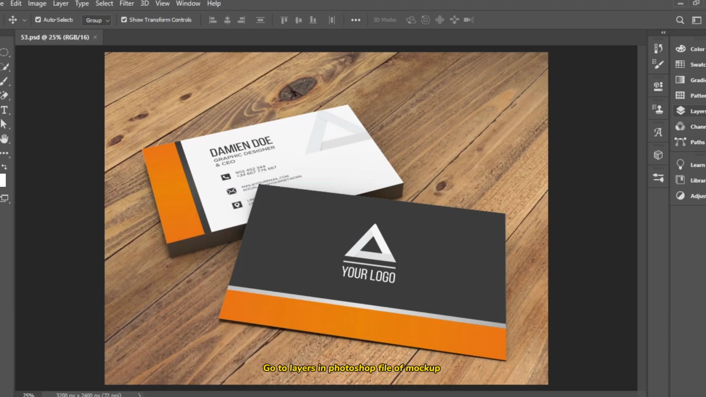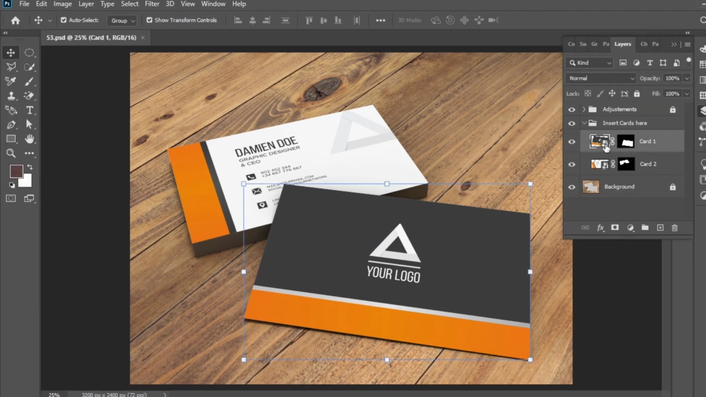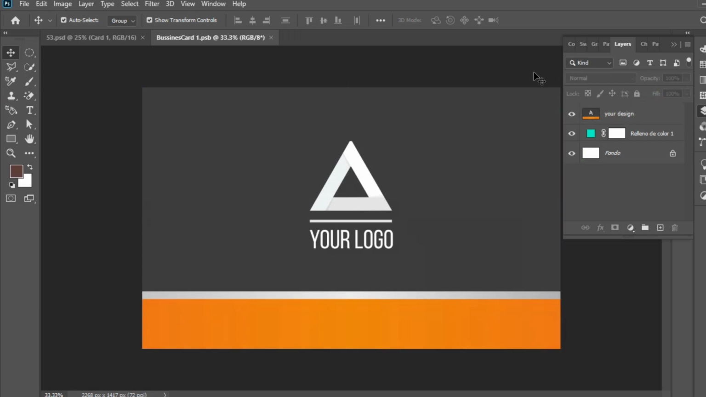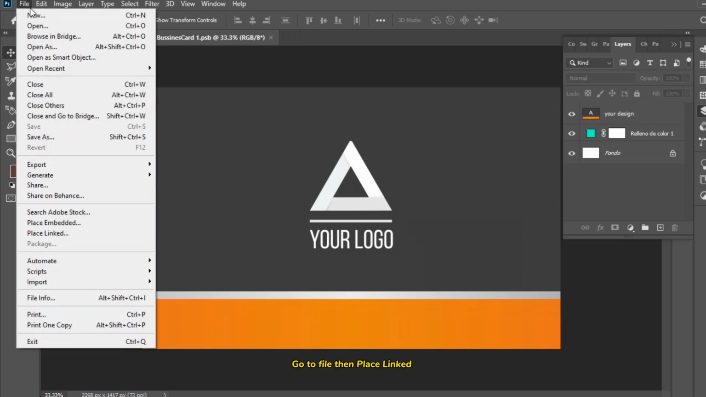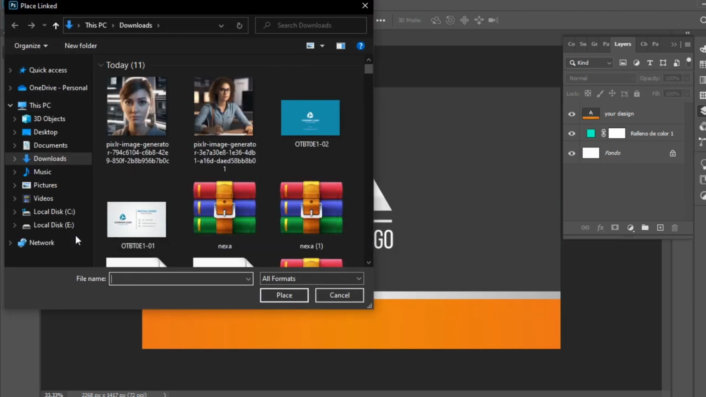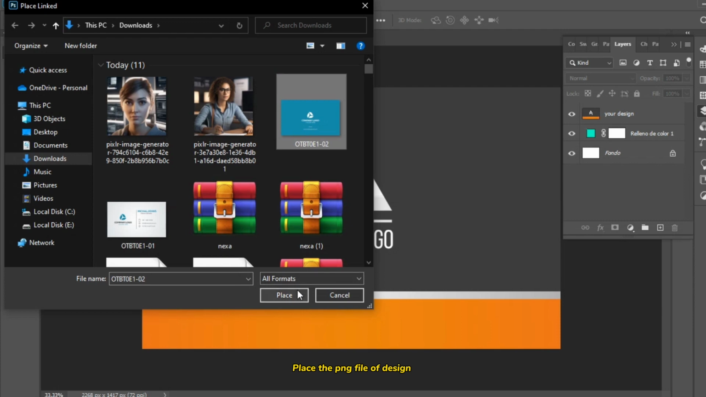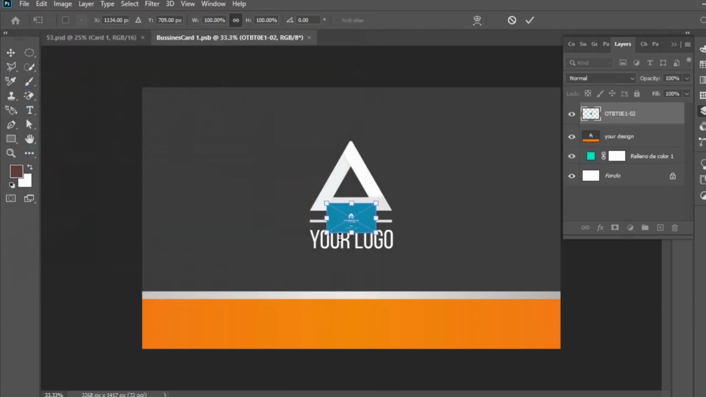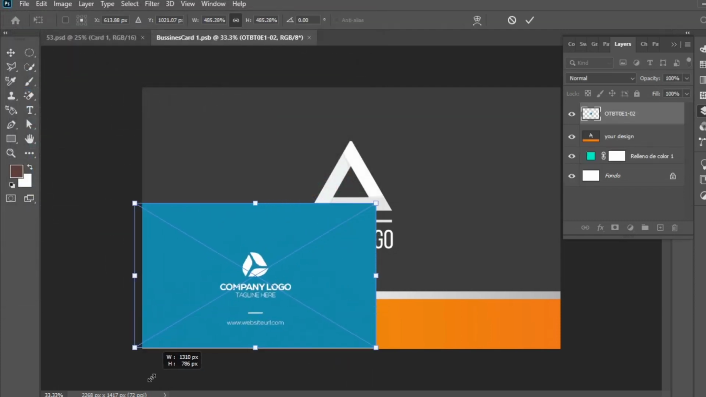Go to Layers in the Photoshop file of the mockup. Double-click here, and this opens. Go to File, then Place Linked. Place the PNG file of the design. Resize to fit.